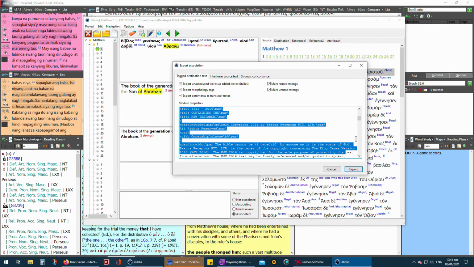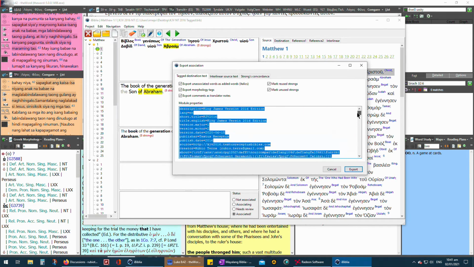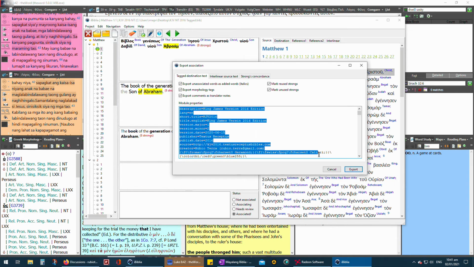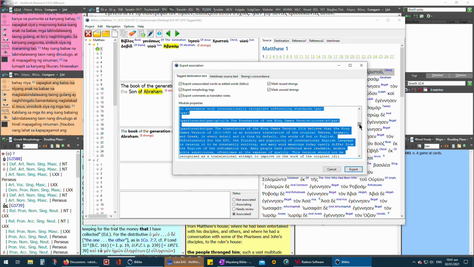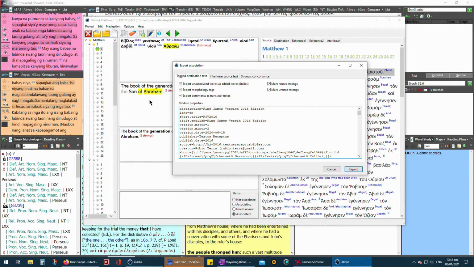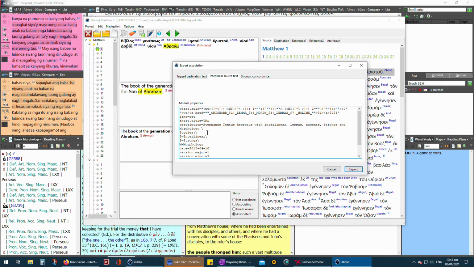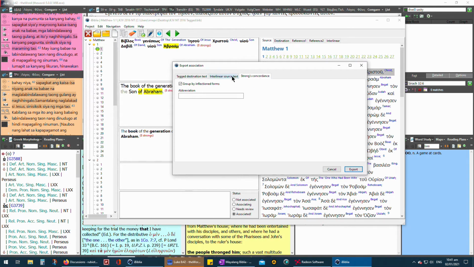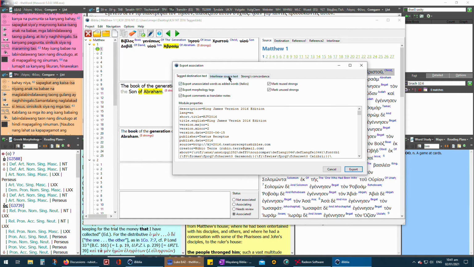This is the information for your destination text. Actually, this is the information from my destination text, the King James New Testament 2016. This second tab, interlinear source text, is all the information that we have for our source text and Strong's Concordance. I'm going to discuss this later on in our next video. I think we're done here.